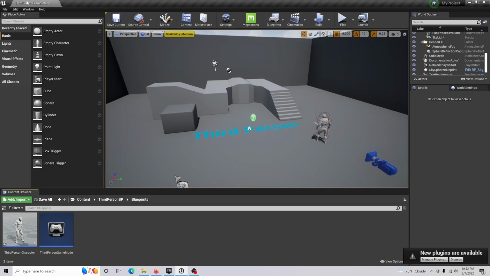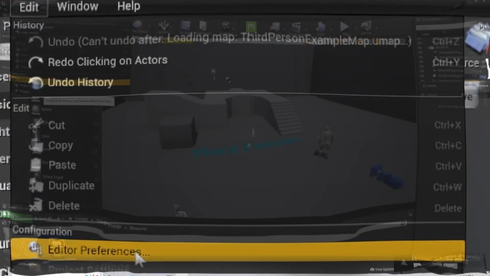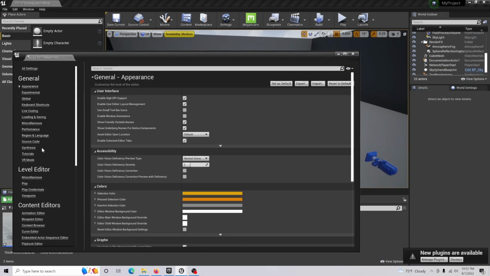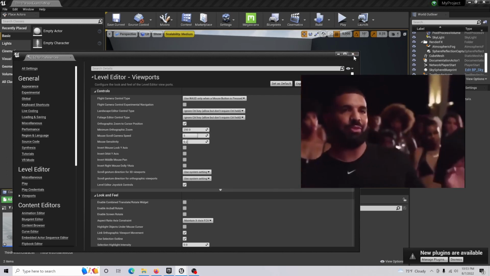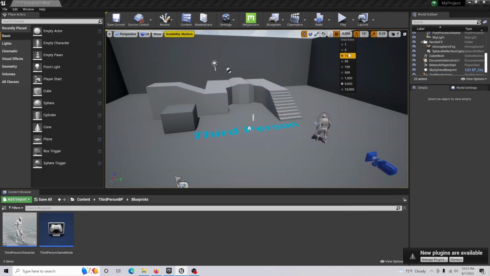So first up, if you come up here to Edit, go to Editor Preferences, and then Viewports, this is where you can find your navigation settings, such as your mouse sensitivity, your scroll speed, etc. From here, you can also adjust your snap sizes as well.